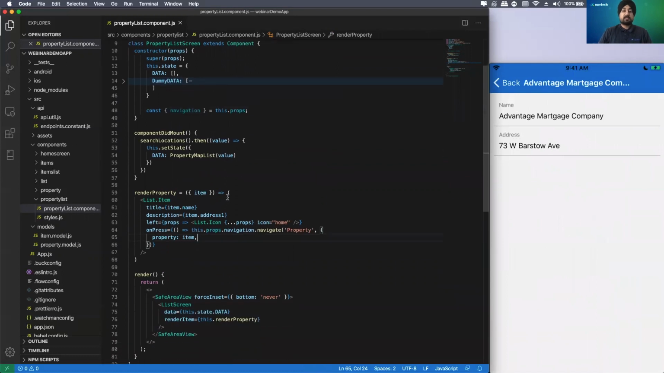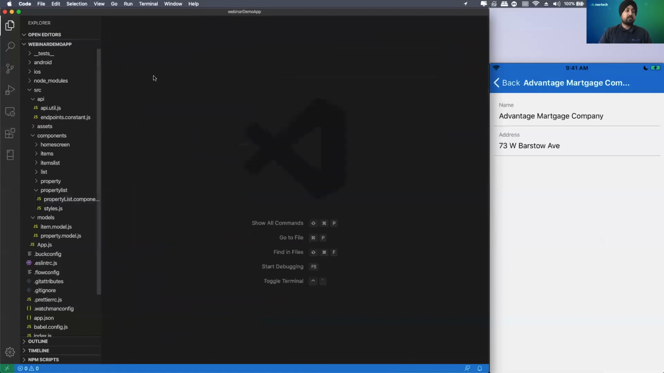Now, because I've already set up that whole stack navigation in my app.js, all I have to do is tell it what screen I want to navigate to, and then it'll navigate to that screen. I could easily change this to some different screen, and it'll go ahead and navigate to that screen from here. Here, I'm also passing in some parameters that the next screen will want to use. So let's go over to the property screen.